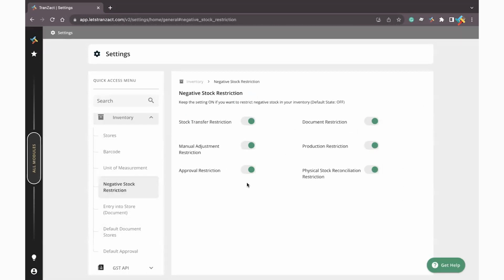Here are a few of the restrictions provided: stock transfer restriction, manual adjustment approval, document restriction, production restriction, physical stock restriction. This means if these are selected, the system will not let you take the next action, like document creation. The system will not let you create the document if the stock is not available or if the stock is going negative. The same happens in production.